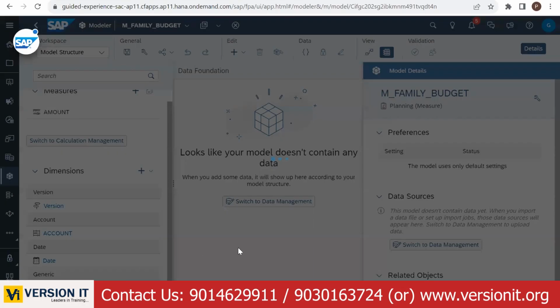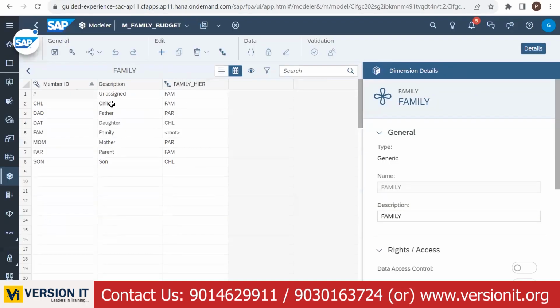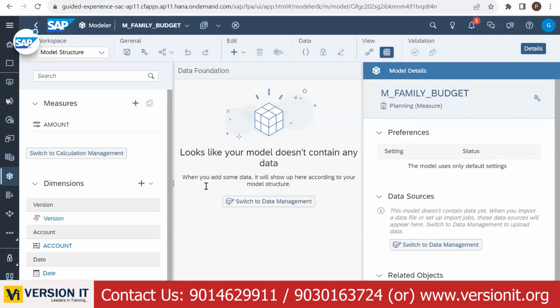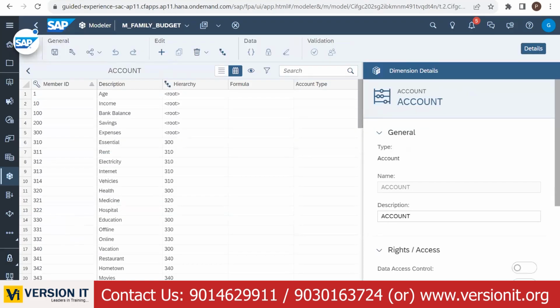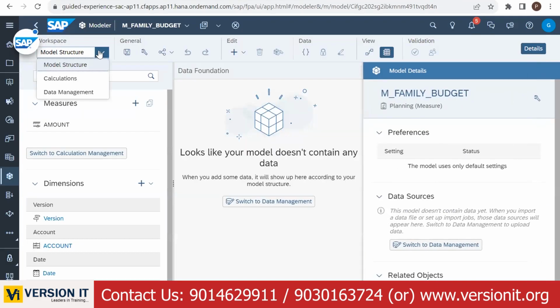And look at the family dimension. This is the family dimension, and it has some hierarchy. Right. Let's load the data inside this one. So the model structure is defined, and then go to the data.